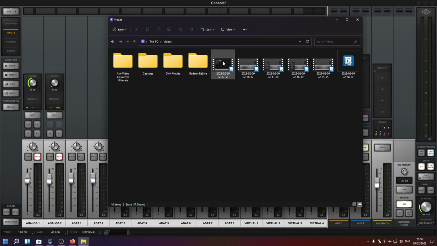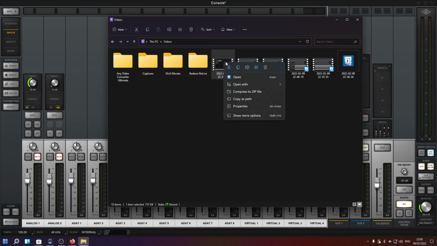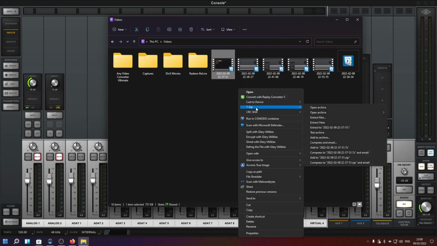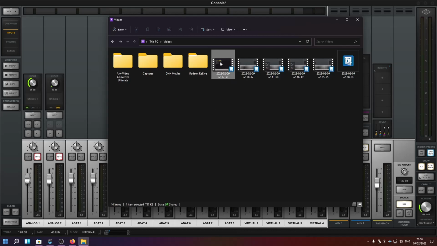Then the other major thing is the context menus. So in order to get to, say, 7-zip, I have to click more options and then I have access to 7-zip. Whereas before, I would have just right-clicked and it would have been around here somewhere.